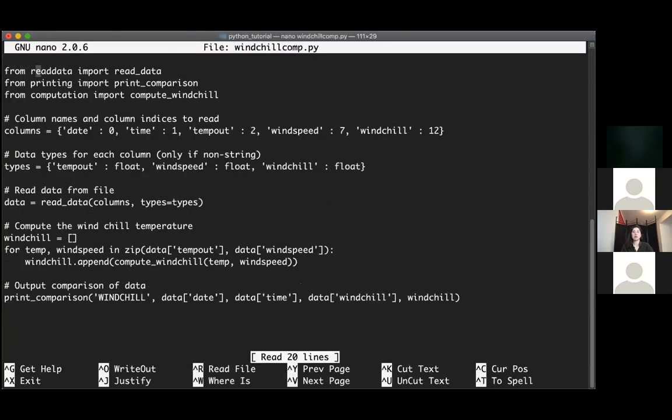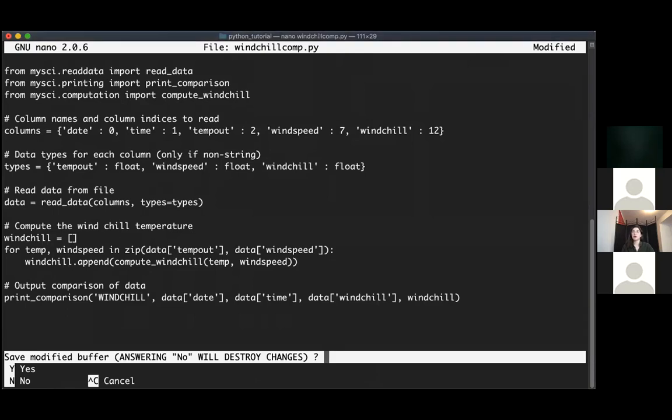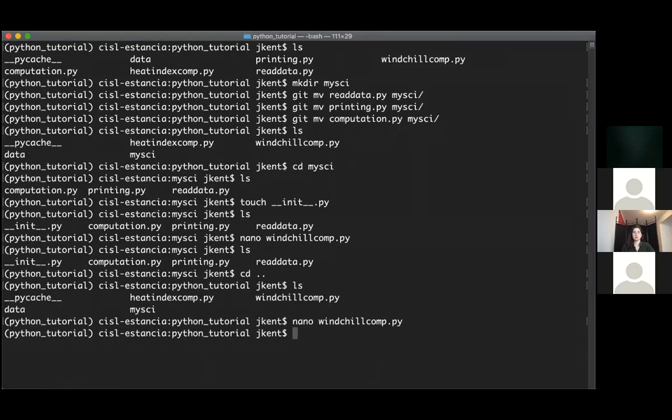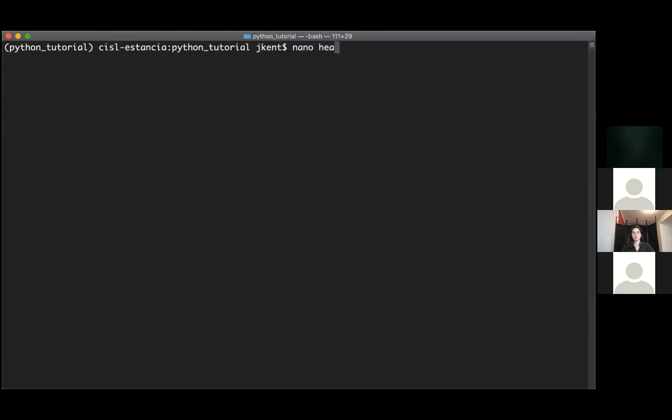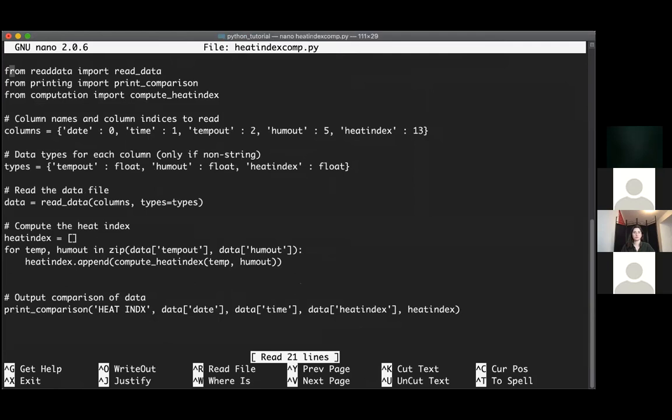Okay, so now instead of from reading import data, it's from mysci.reading, from mysci.printing. So from folder dot .py file, import function. Okay, that's all there. And go ahead and make the same changes to heat index. You're just adding the directory name.